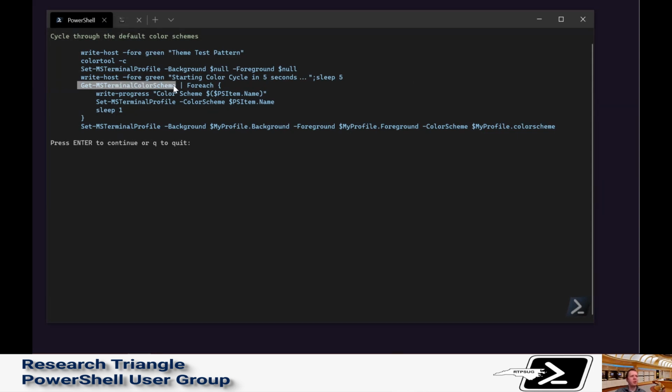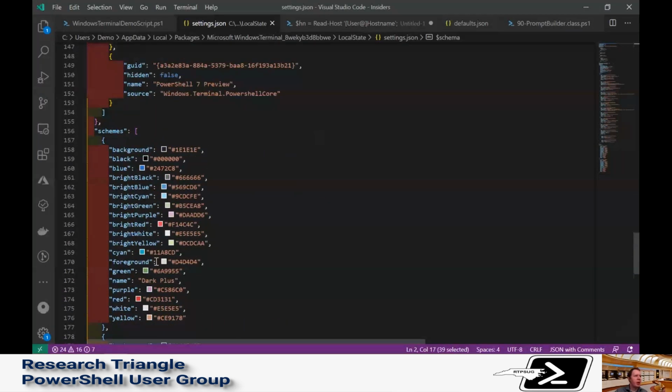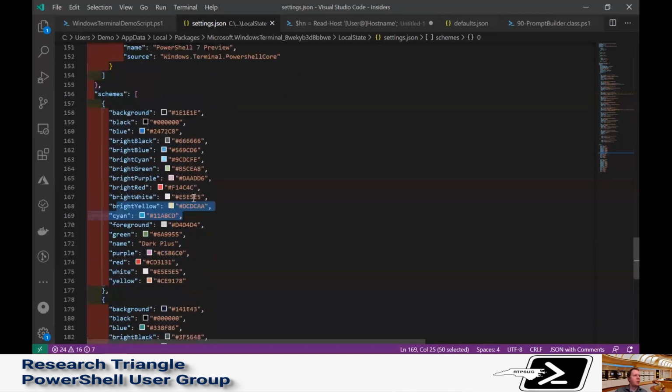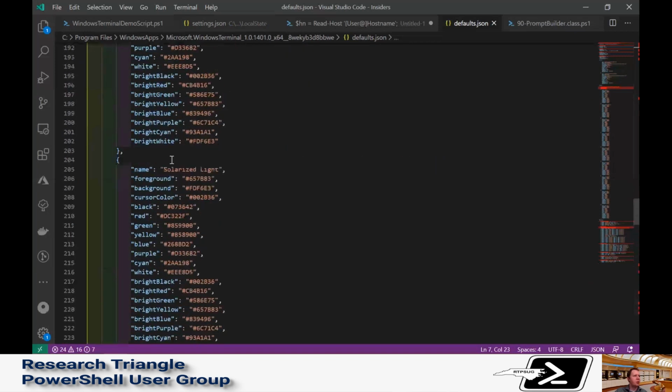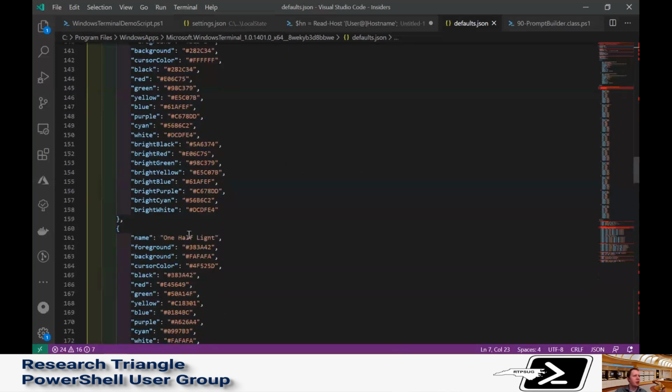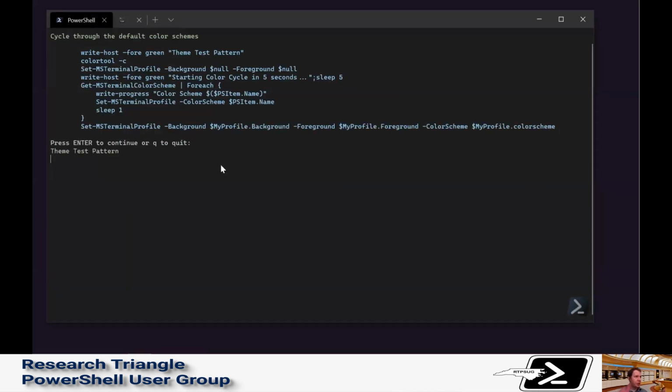So first I'm just going to do Get-MSTerminalColorScheme, which by default just gets all the color schemes that are in your config. And you can see those here in the config. Usually they're way down at the bottom. And they're pretty simple. You've got a name and then what you want the different colors to be. And these line up to the typical Windows terminal colors. So these are my custom ones. And if you open the defaults, you can see the default ones right here. So you've got Solarized, Vintage, PowerShell, Campbell is the default. And so let's do that and see what happens.